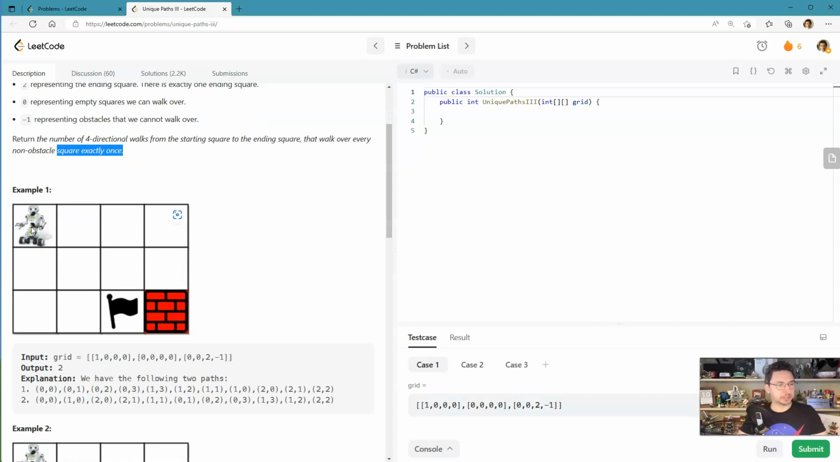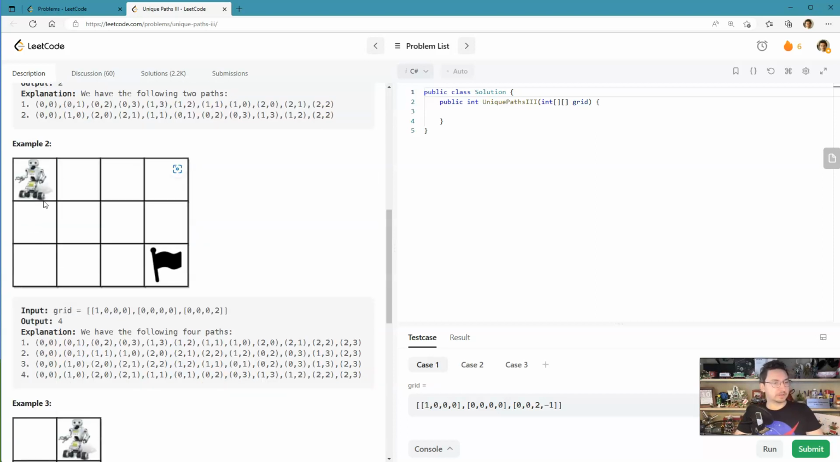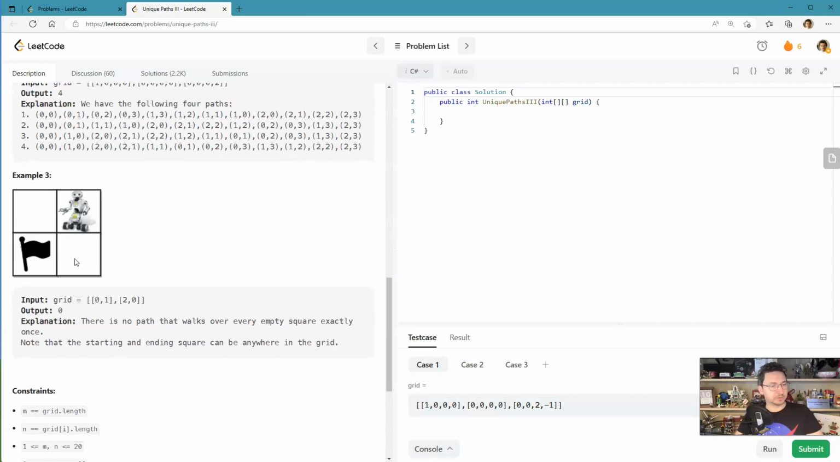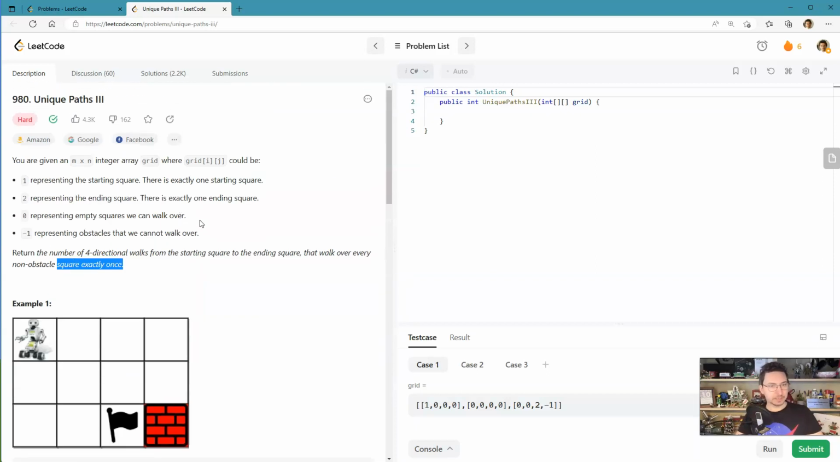Okay, here we can go right, down, left, down, right. Or we can go down, right, up, right, down, left, down. So 2 variants. Here there are 4 variants of how this can be done, but eventually we need to find all of them. How are we going to do this?